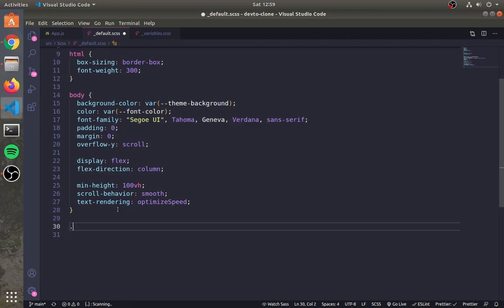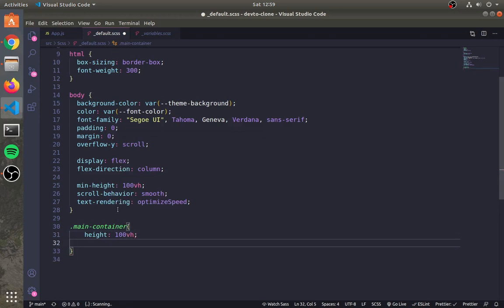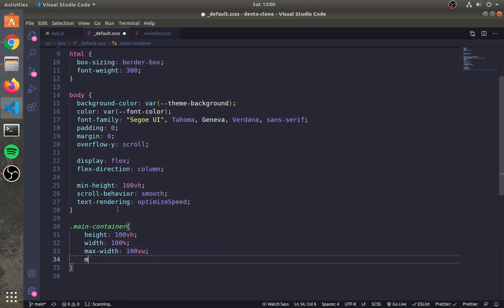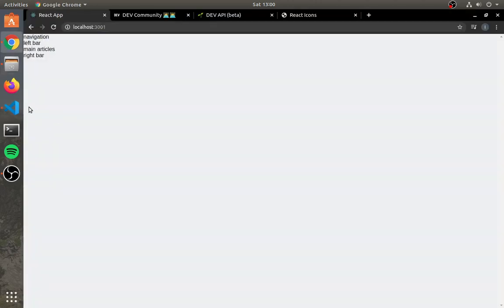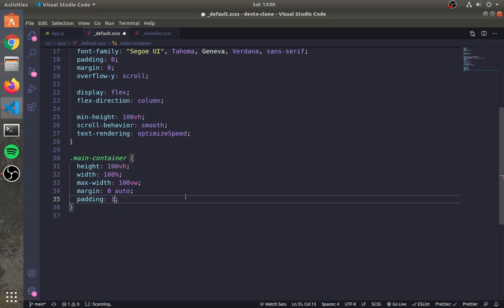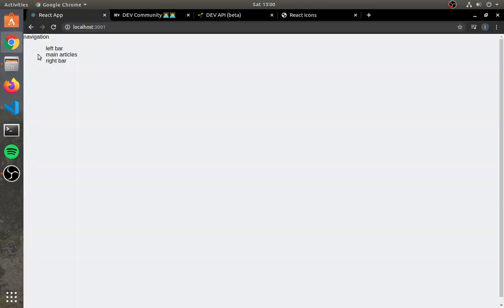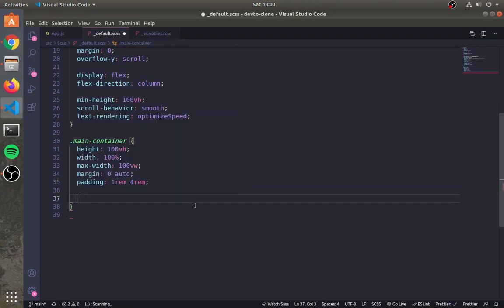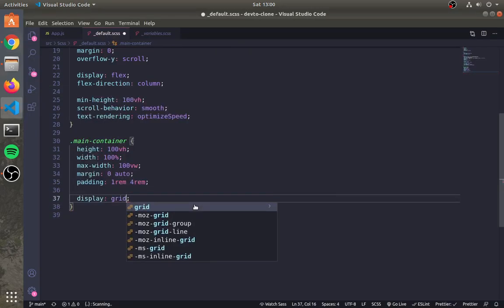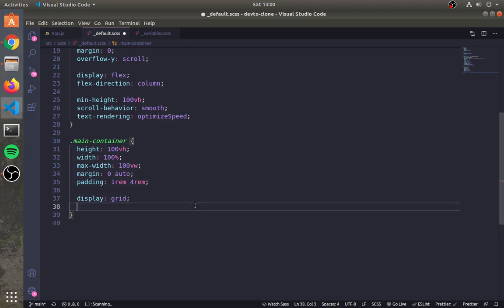Let's style our main container. We will use grid, 1fr for left and right bars and 2fr for the content.